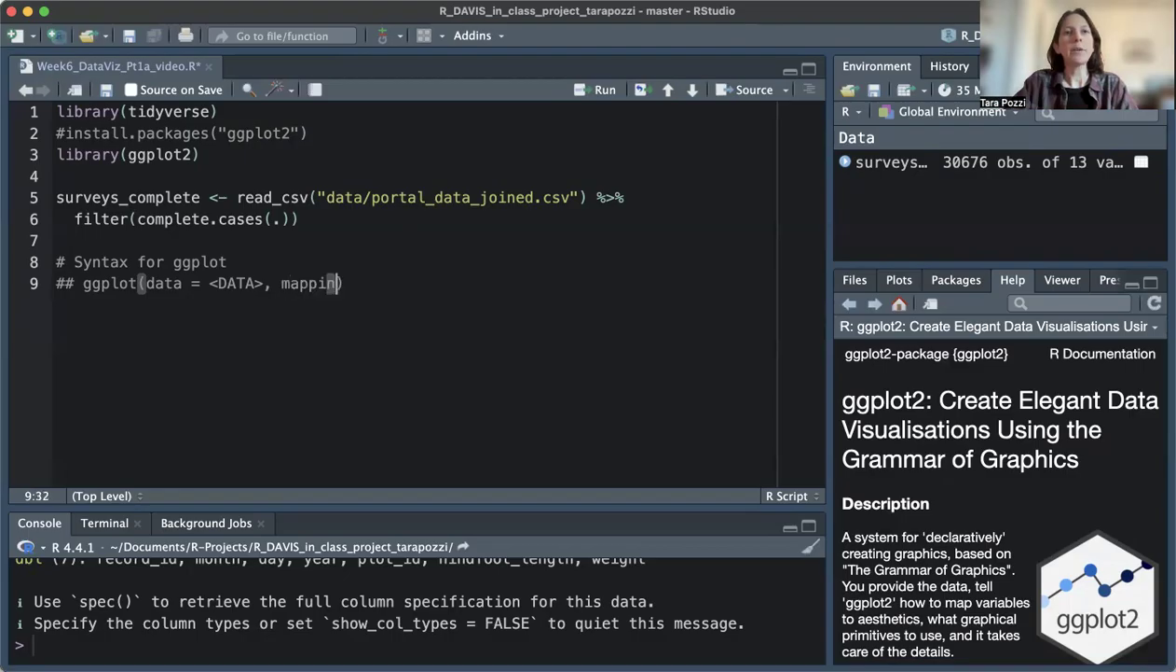The second part is this argument called mapping. And within mapping, you need to use the function aes, which stands for aesthetics. And essentially, this is where you tell R where you want it to get the data from in your data frame. And so you'll put the specific column names in these parentheses. So that's the second part.